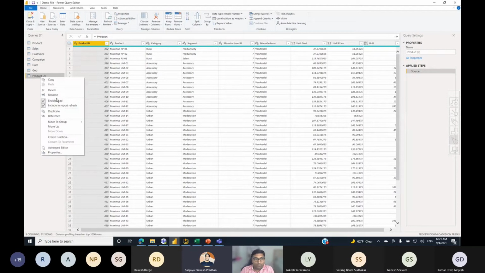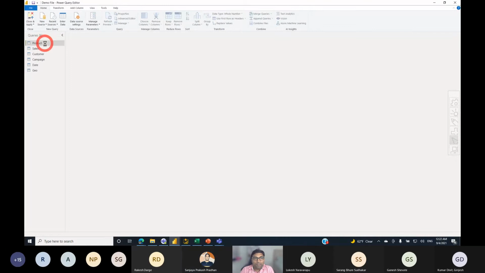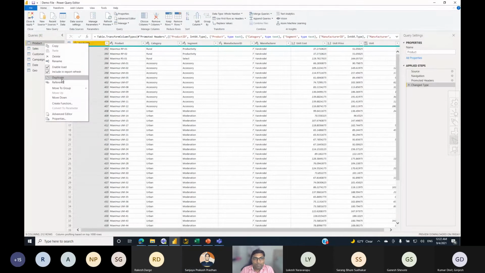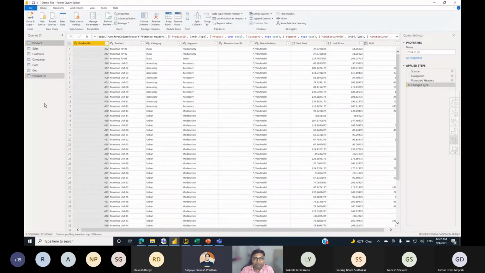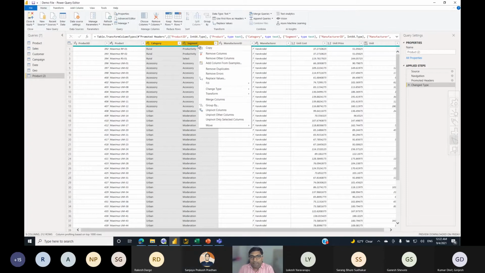I'm going to delete this. I am going to create a reference duplicate table. Okay. And what I was talking about, right? We need only category and segment. I will just select my 2 columns. Right click any one of the selected columns, and you can say remove other columns.